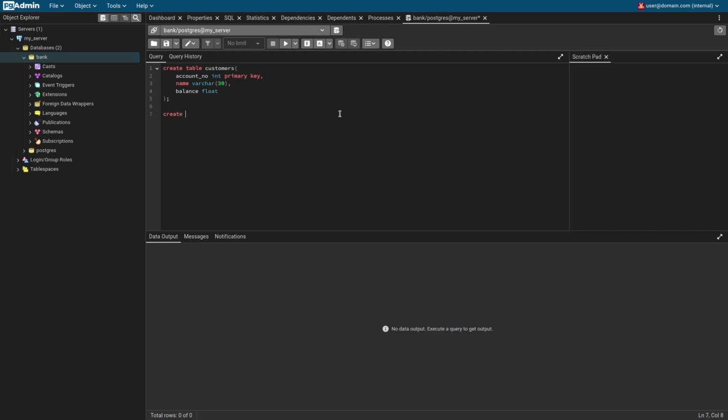Now another table will be for transaction. We will add here transaction ID, which will be integer, and it will also be a primary key. Now we will add another column here, from account, which will show us the account that transferred the amount. This will also be of type integer.